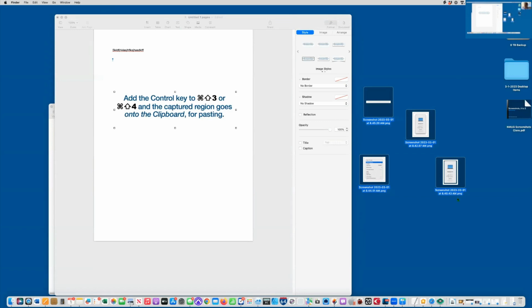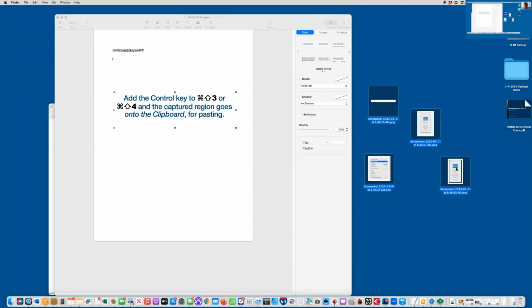So, okay. When you add the control key to either of those two maneuvers, Command Shift 3 or Command Shift 4, instead of making a file that lives on the desktop that you might have to throw away, it just puts it on the clipboard as if you copied it. So then you can paste it, and then you don't have to go back and clean up like I do with all of these extra icons. All right, so that's good there.